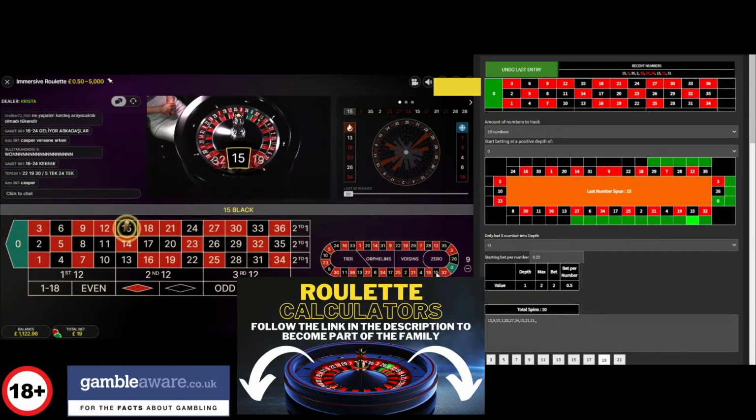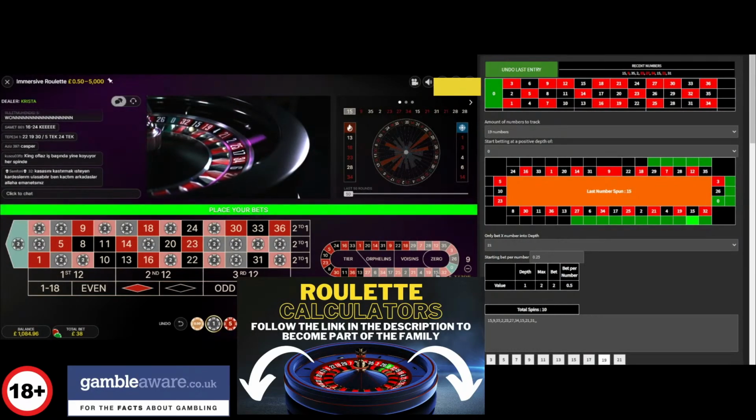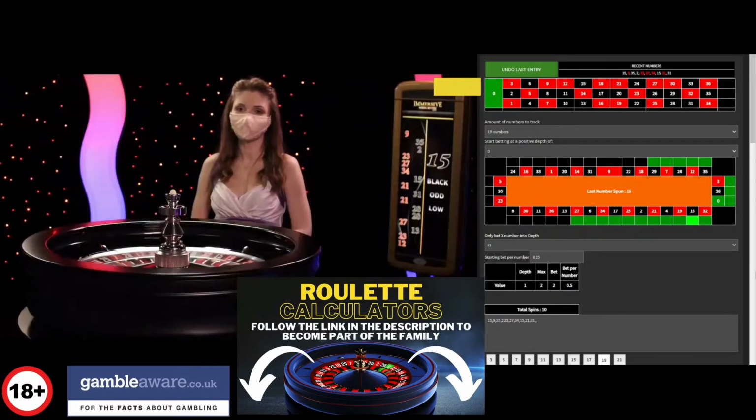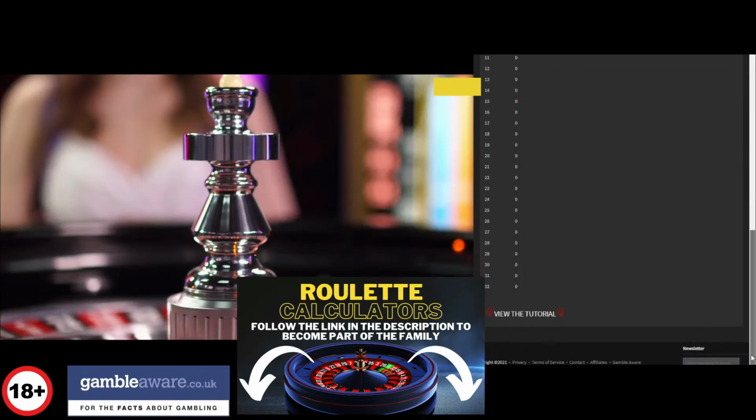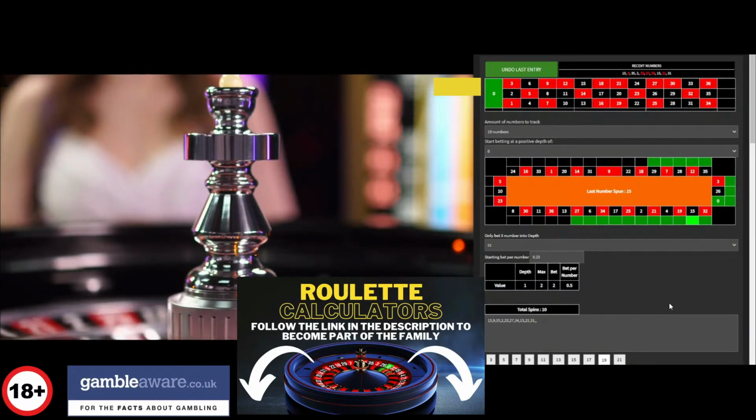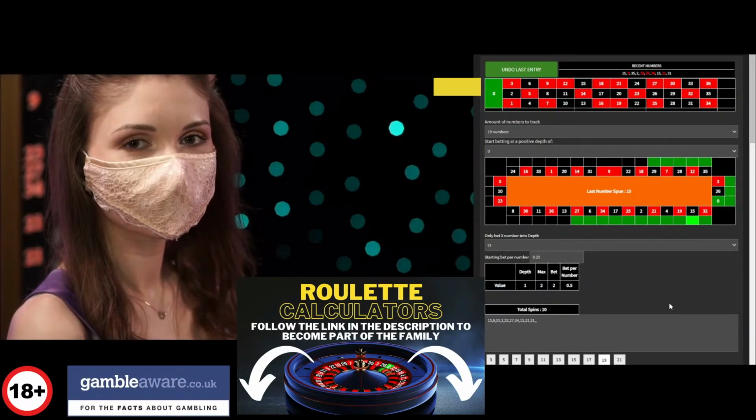So that went to the opposite area. That went to number 15. So obviously that's gone to a depth of 1. So currently we've got a depth of 1, a bunch of zeros, and now it's currently on a depth of 1 again.